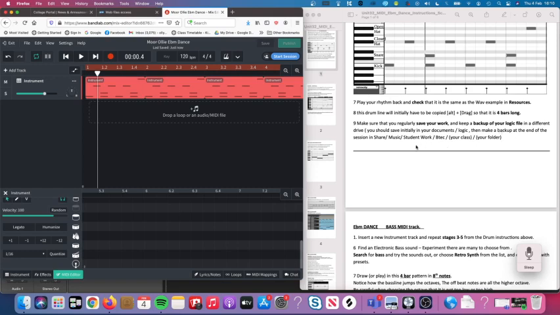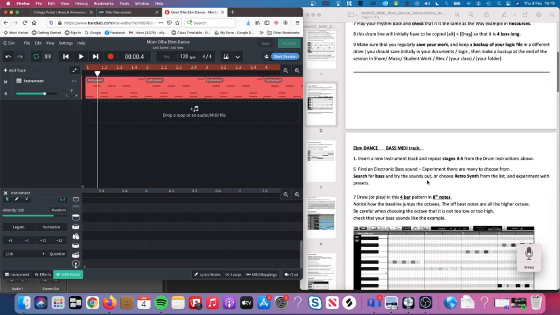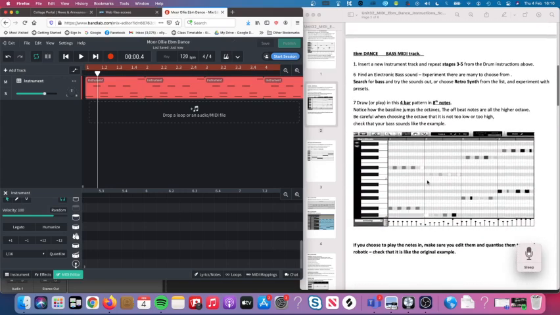Okay, so this is where you put it. So music, student work, BTEC, your class, your folder. Okay, just do that at the end of the session. Actually, sorry, scratch that. You don't need to do that because this is online, isn't it? So obviously you can't save the folder. So yeah, just keep saving and you should be fine. And then we just upload the track at the end. So next, we'll go on to bass.